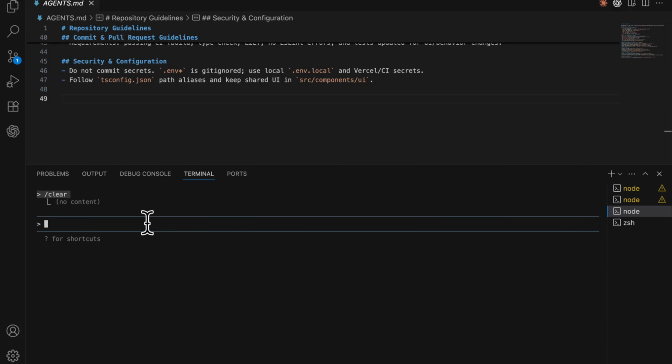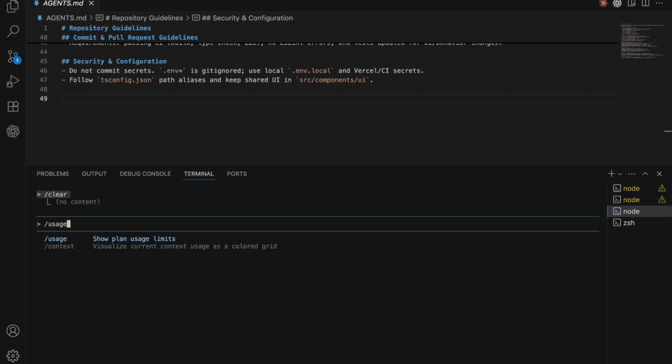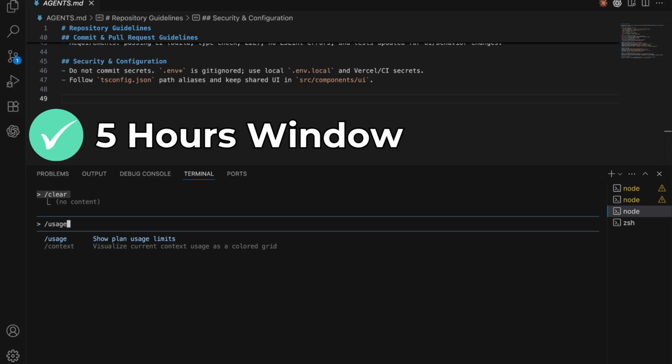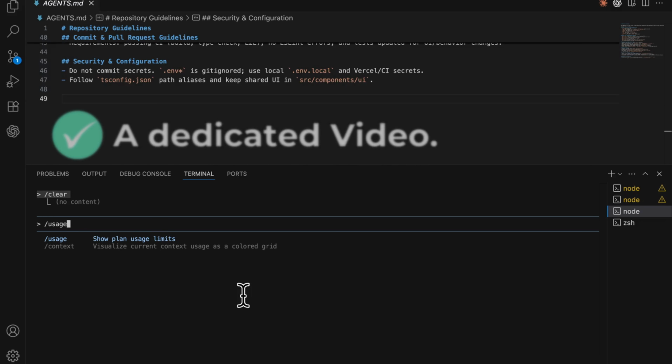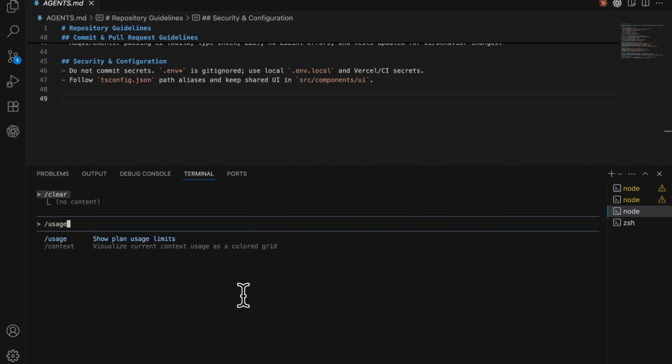The next command is the usage command, which shows you your plan's usage limits, something developers have been asking for forever. It's important to know that beyond the plan limit, there's a limit for a 5-hour window. I created a dedicated video about how I avoid Claude Code limits, so I hope it will be useful.